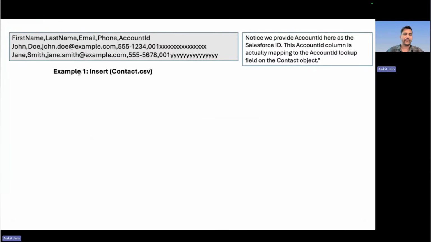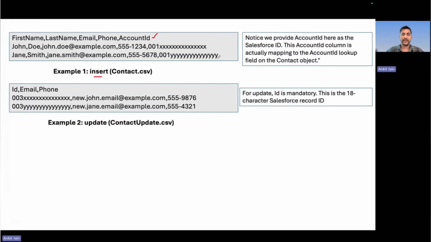Now, there are a few examples that I have put to show how your data should look in the CSV. For example, if you are performing the insert operation, you can see that the first row highlights all the API names of the fields that you have to pass, right? And then in the subsequent rows, you can populate the data that you want to upload. Similarly, in the case of update, one thing you have to remember is you must have the Salesforce ID, because based on the 18-digit ID only, Salesforce will perform the update operation.